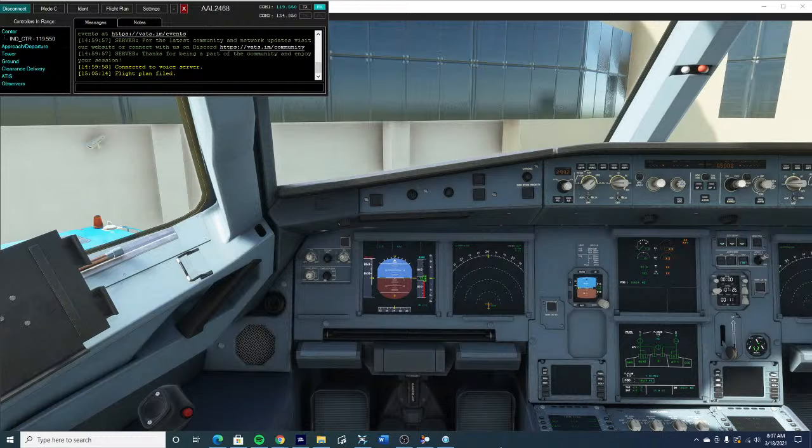American 2468. Filed altitude's incorrect for your direction of flight. Would you like flight level 250 or 270?